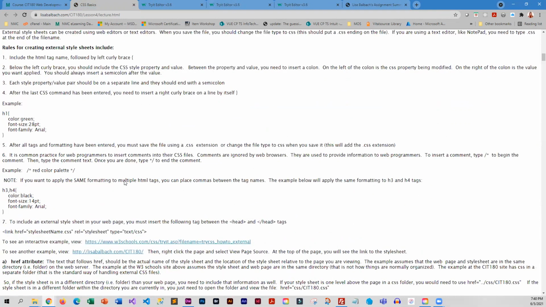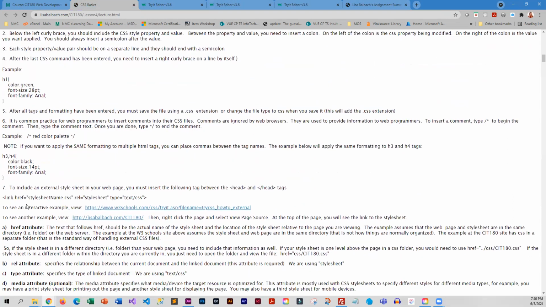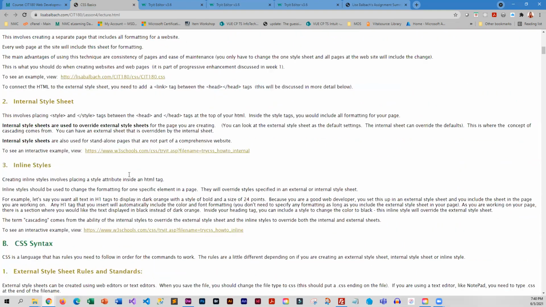So this gets into the syntax. It's actually pretty simple syntax. You've got your property on the left, a colon, and the value on the right. And there are specific values that you can use for each of these different properties.